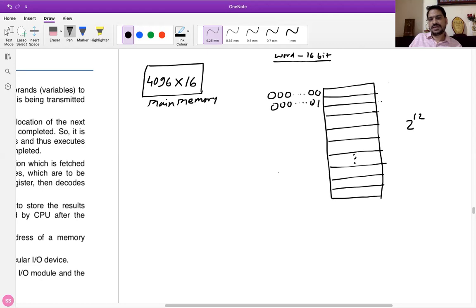Then we have this, 01. This is the first, this is the second memory location. This is the third memory location. And this is the fourth memory location. And in that way, this addressing will go on. This is about addressing. And here we have a word of 16 bits. So here the size of this will be 16 bits. This is the size of this one block.